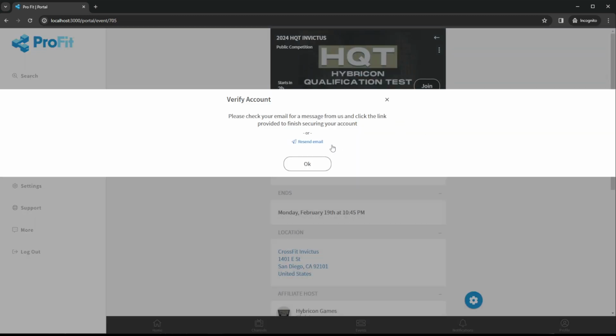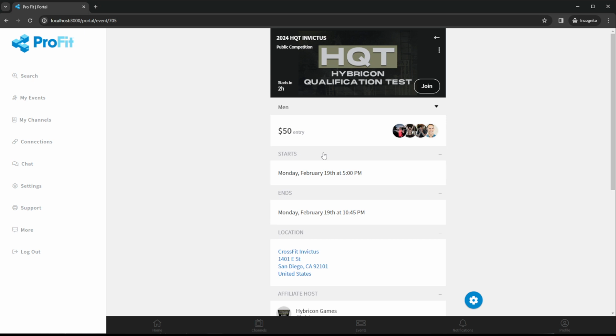It'll ask you to verify your account, basically check your email address and verify that your email is valid. And once it's valid, it'll actually pre-populate things like email address and whatnot when you're filling out the forms. So in here, you can actually select your division first if you want to toggle between these divisions, or you can go ahead and just click join.